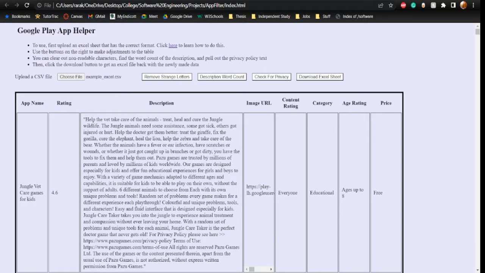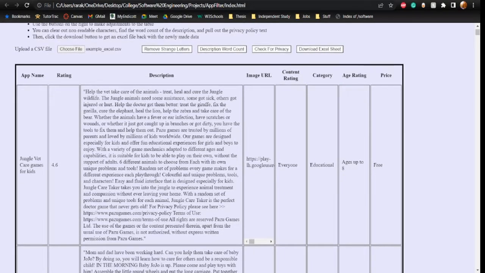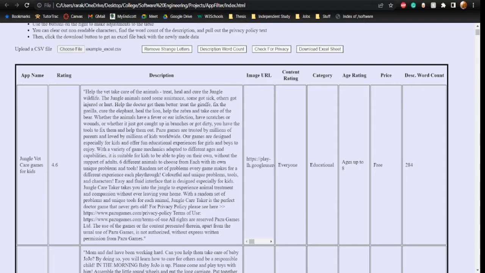The next button that we're able to use here is description word count. This is a pretty basic one. If you want to know how many words are in each of the descriptions, you can click the description word count button, and it will add it to this table.